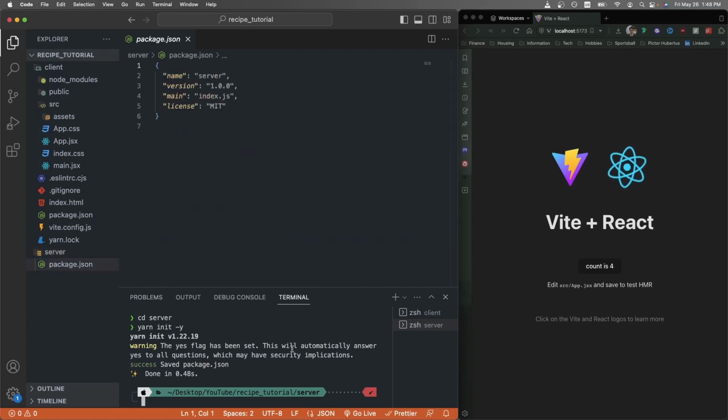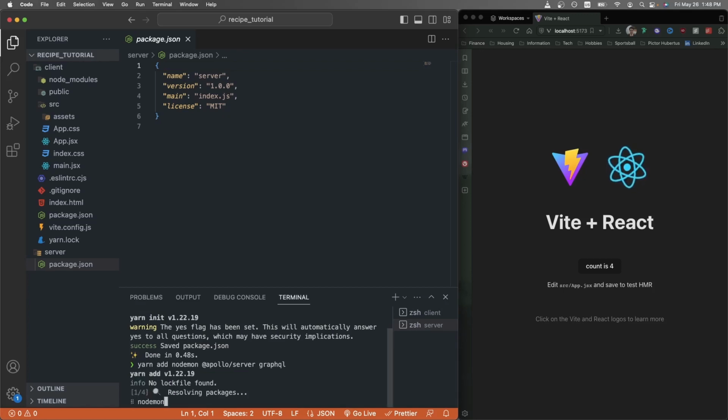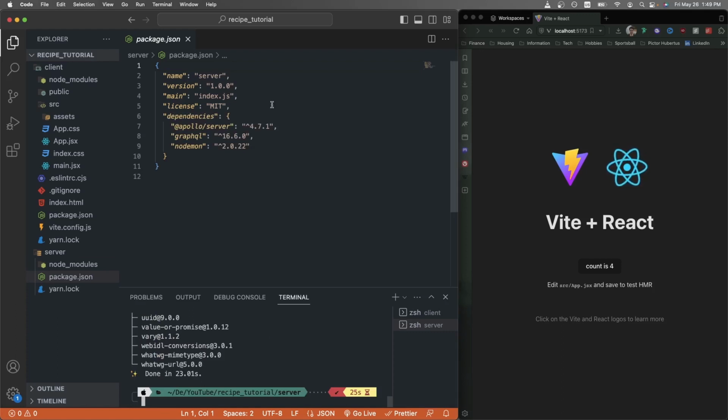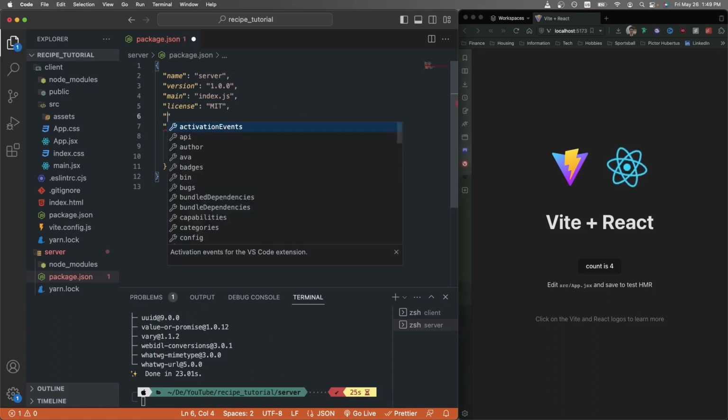Now, before we get started with any code, we're going to need to install some dependencies, of course. So we're going to install Nodemon, Apollo Server, and GraphQL for now. We will add more like MongoDB and Mongoose as we need them, but this is what we're going to start out with. Okay, now that we have our dependencies installed, I'm going to make a few modifications to this package.json.